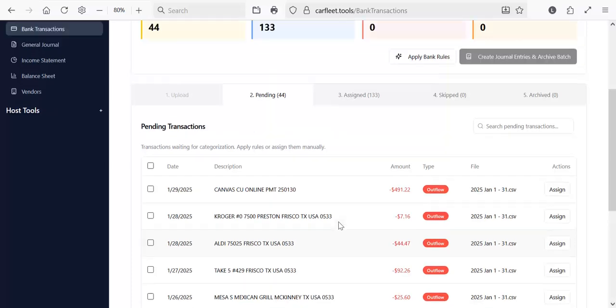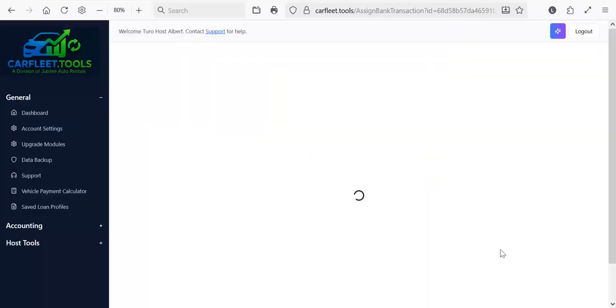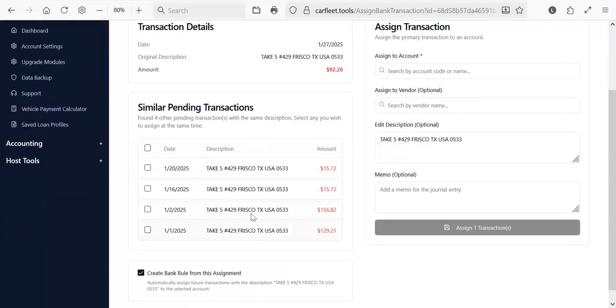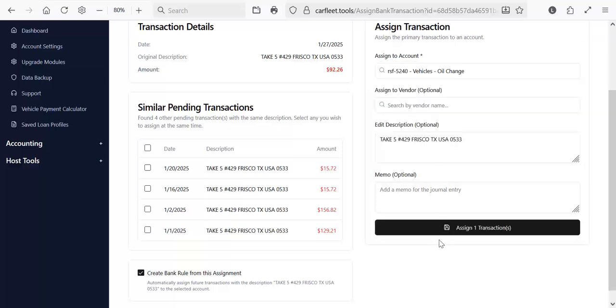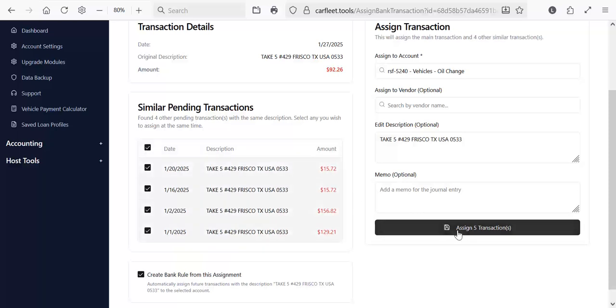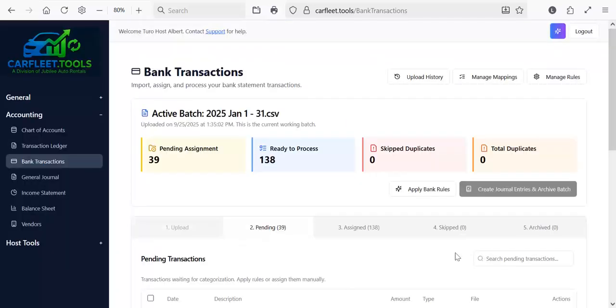And I can do that with other things like Take 5. Okay, so I'm going to go ahead and click assign for Take 5. And now you're going to see it found 4 matching plus the 1. So I'm going to come up here to oil change, vehicle oil changes, since I don't know which vehicle that relates to. I'm going to check the box to assign all of them, assign 5 transactions, and this is going to make a bank rule out of this transaction that we're saving. And so now we're down to just 39 pending assignment.